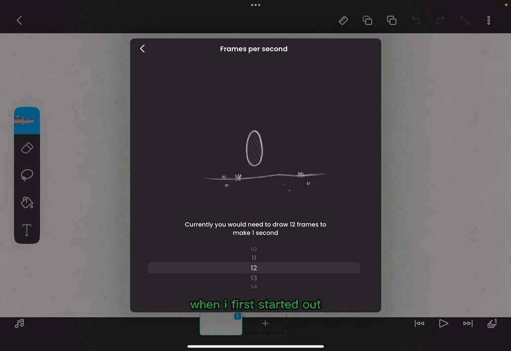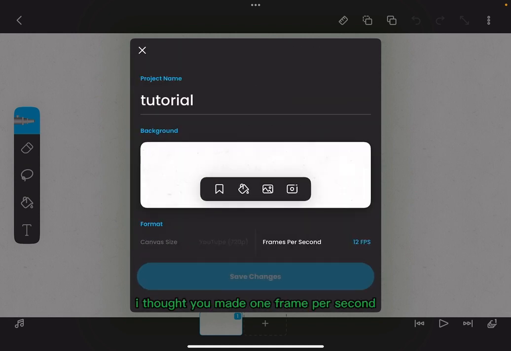When I first started out, I thought you made 1 frame per second, like 1 frame, 1 second. Oh, it's just each frame is a second. No. It does not work like that. You will get a very, very slow, more slideshow, PowerPoint looking thing, and we don't want that. Unless you do. Your thing.